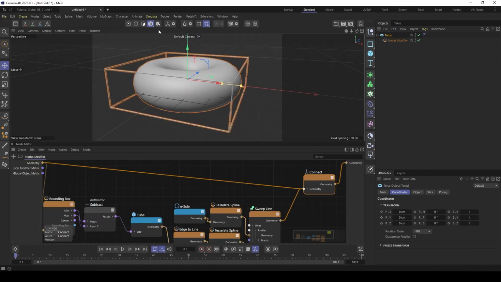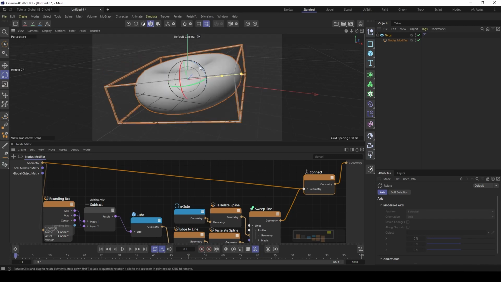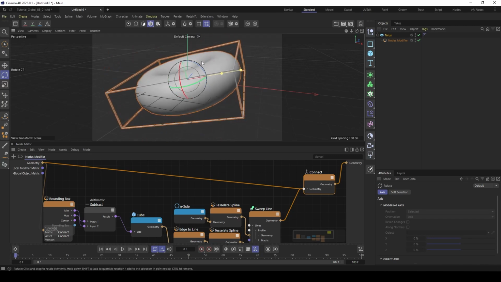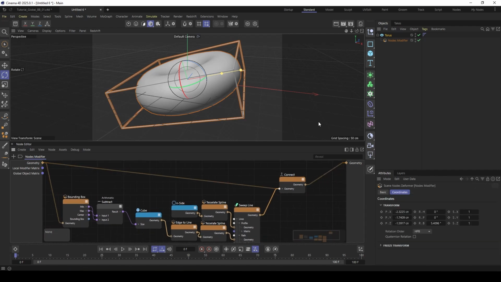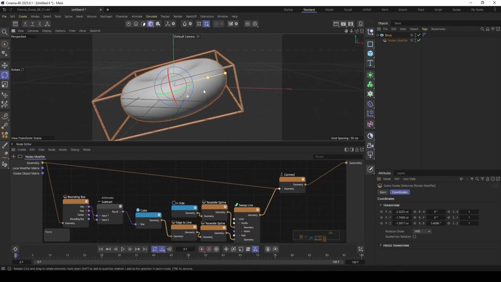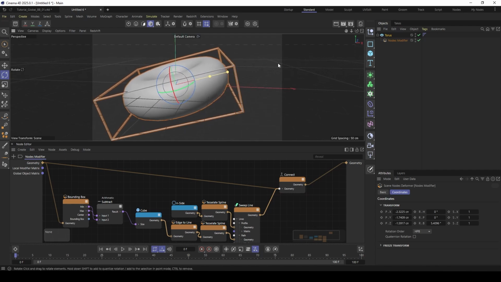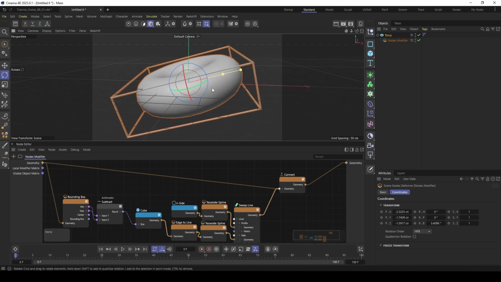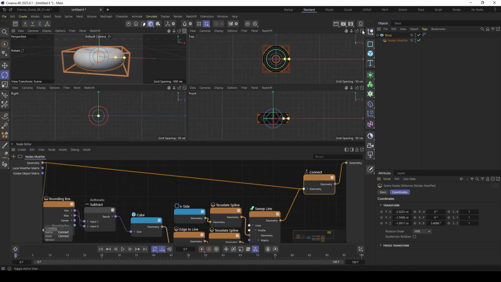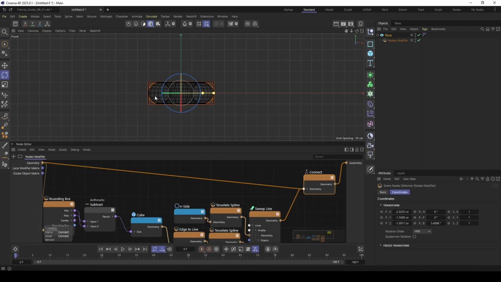But now when we start to rotate our torus, we see the bounding box follows the rotation. So that's not what we want. And that's because when we work here inside the Nodes Modifier, we're working inside the local space of the torus, not inside the global space of our world. So let me explain. Let's go to the side view.